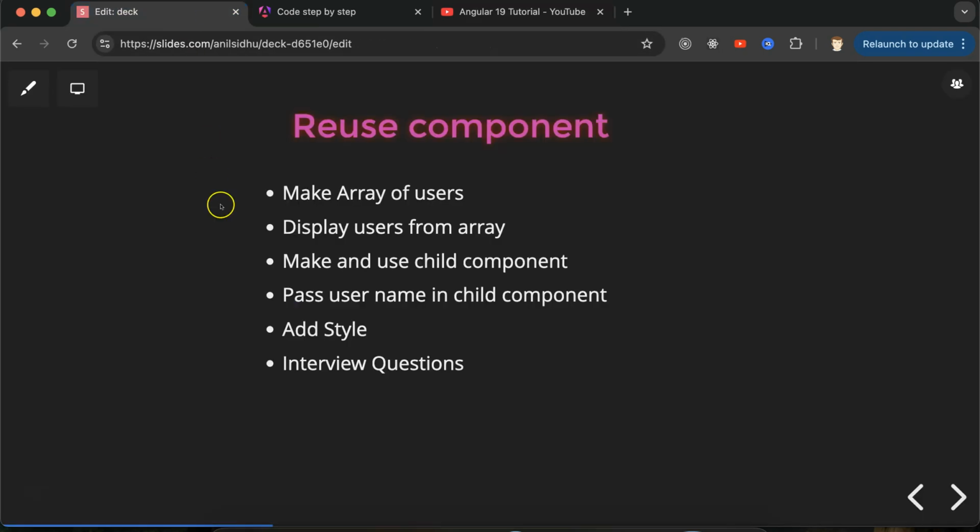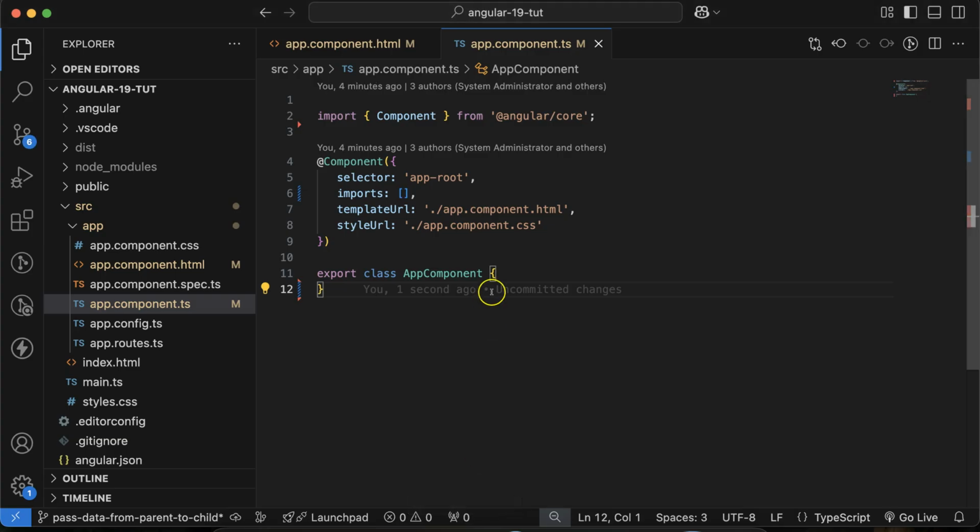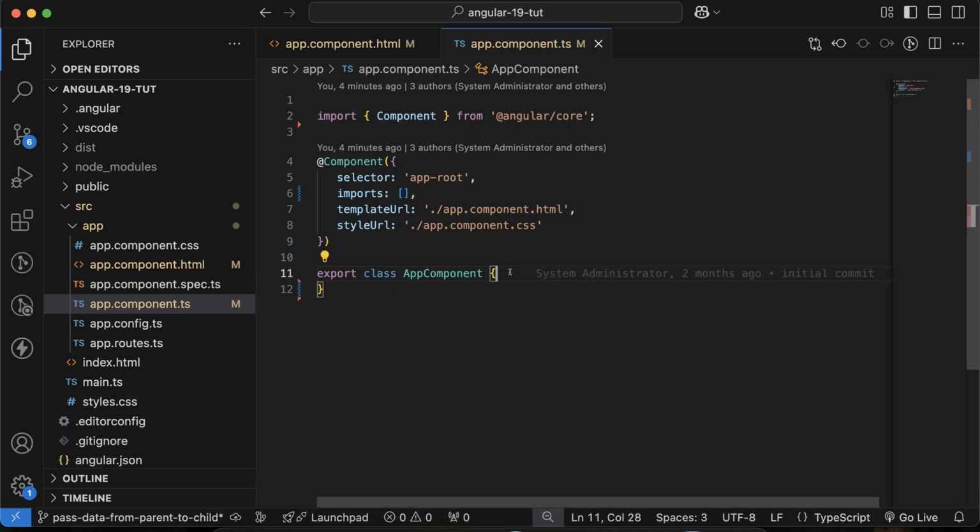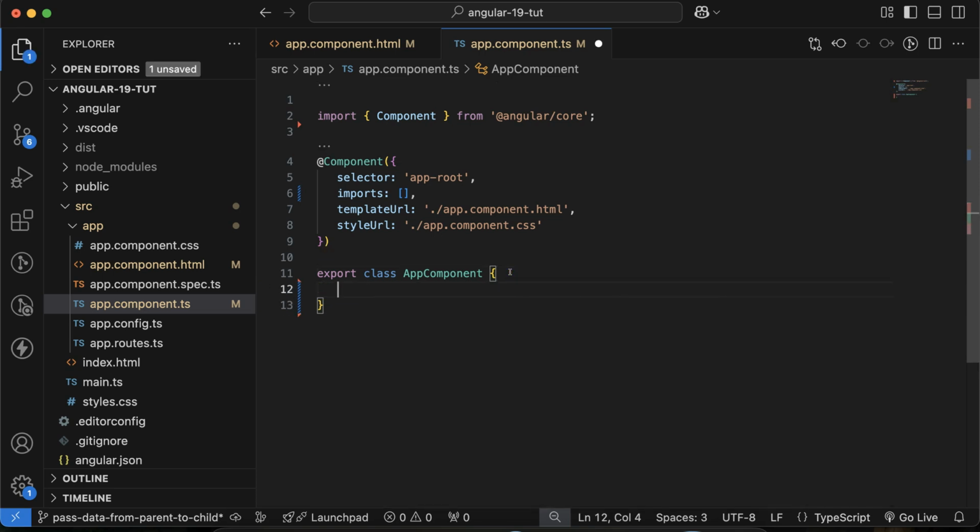All right, so now let's make an array of users in the TS file. So this is our app.component.ts, and let's create a property with the name of users, and let's define some users inside this, and the usernames are Anil, then Bruce, after that let's say Peter, then maybe John, and the last one is let's say Tony.